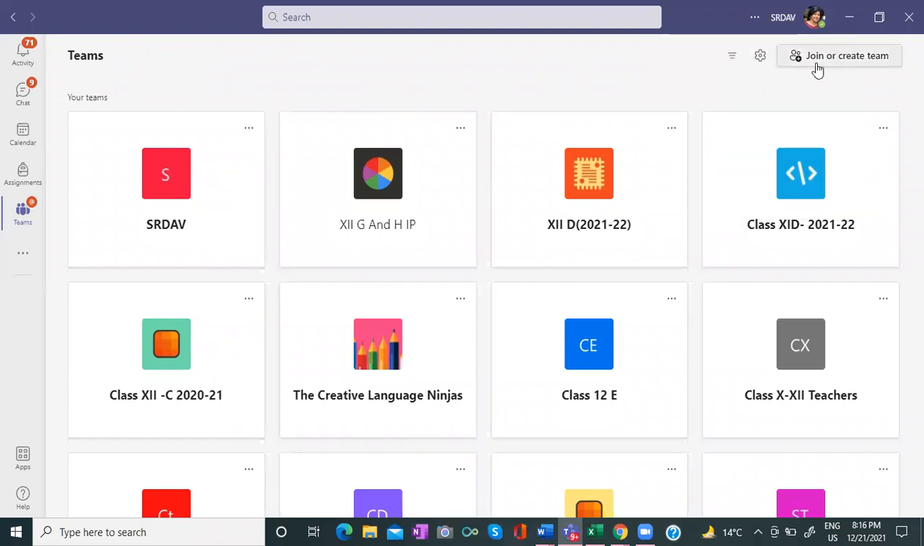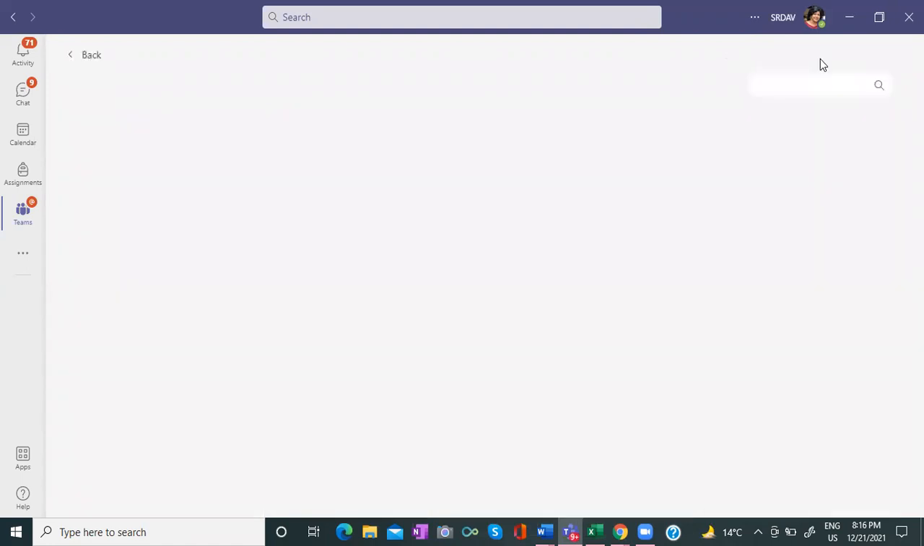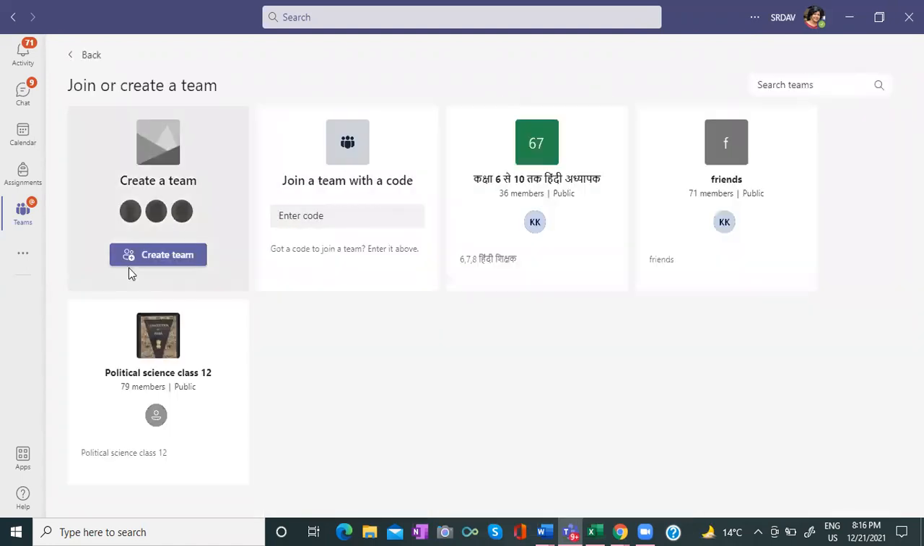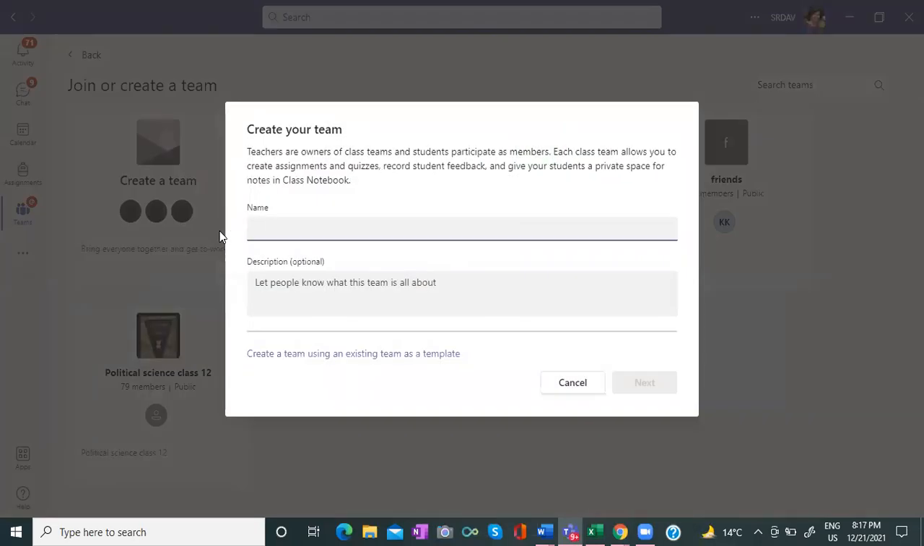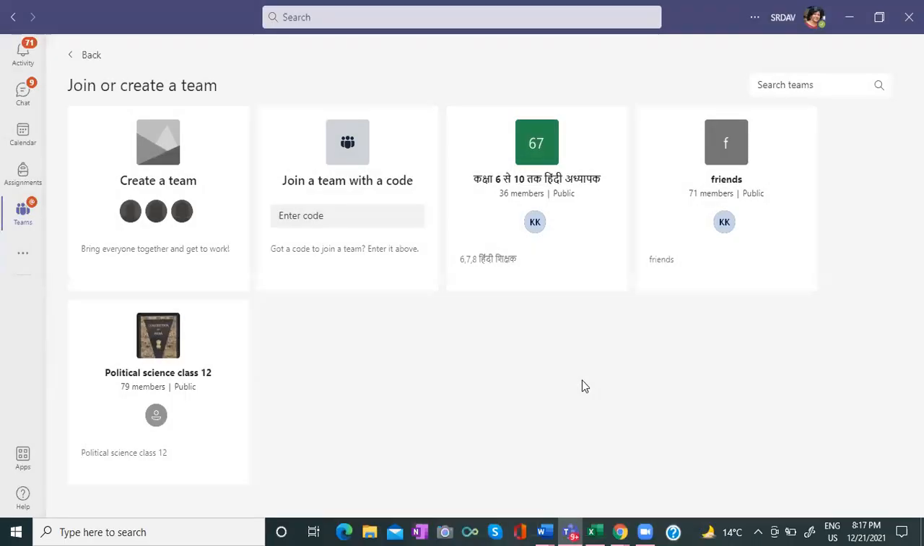Now, if I want to create a team, I simply have to click here, join or create a team. When I click on this, I am able to create a team. If I click on create a team, it'll ask me, do you want a class, a PLC, a staff, or some other team. I want a class team, so I click on class team. I can give a name, a fictional name. I'm writing it here because this is my school account, so I will not be going into details.